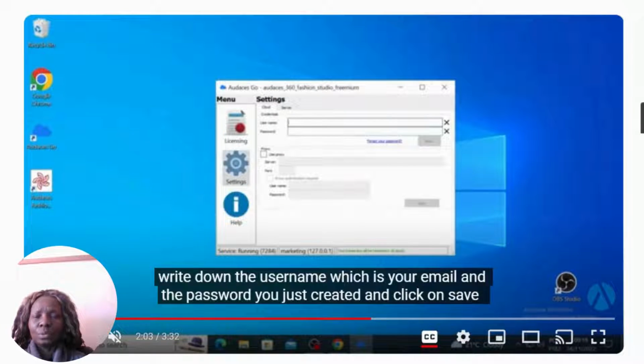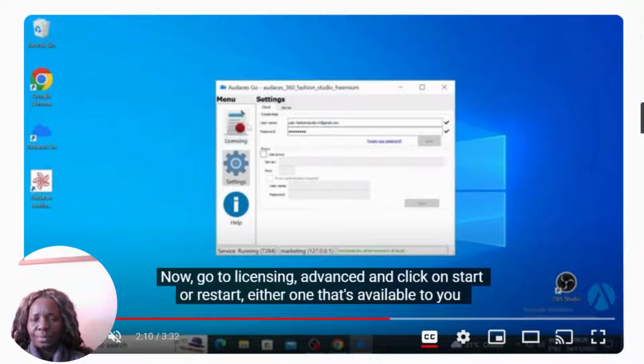So click on Audaces Go, click on Advanced, and then put in the email you used before, and then put in your password.